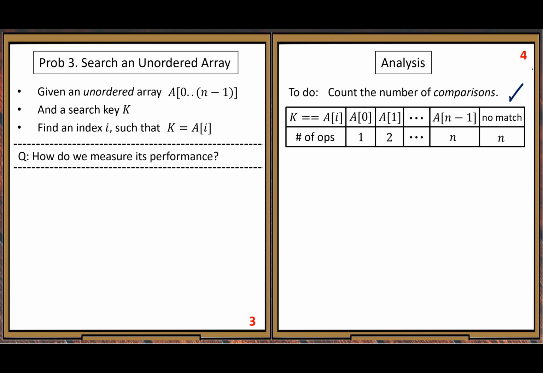Because here we have n minus 1 cases, not n cases. Oh, sorry, n plus 1 cases. No match, so we add one more, n plus 1 cases. Now we should do average for these n plus 1 numbers, right? So let me write this formula.